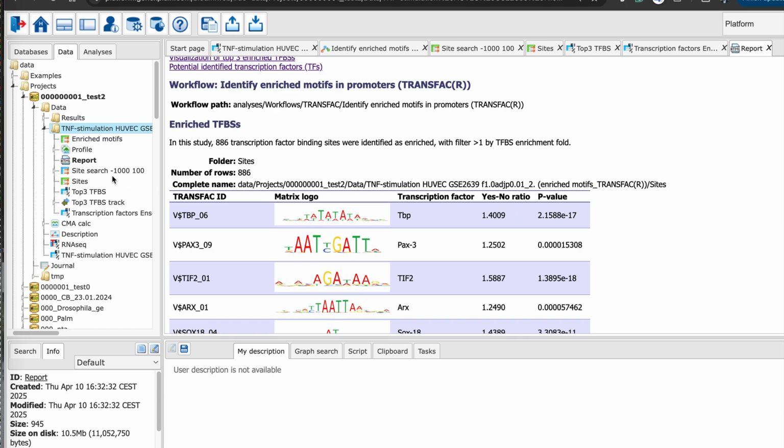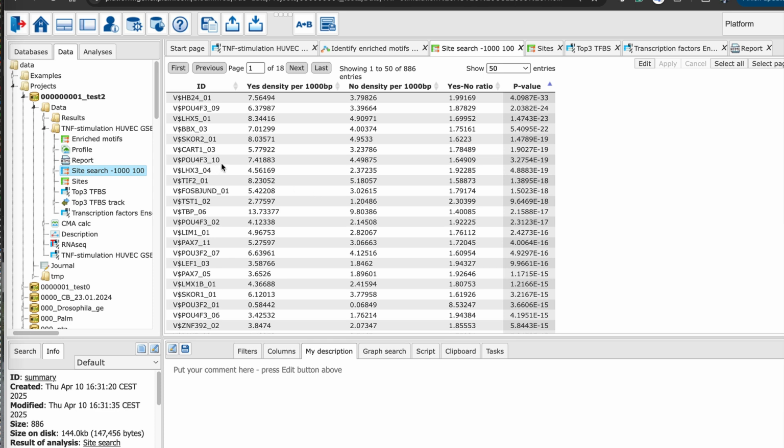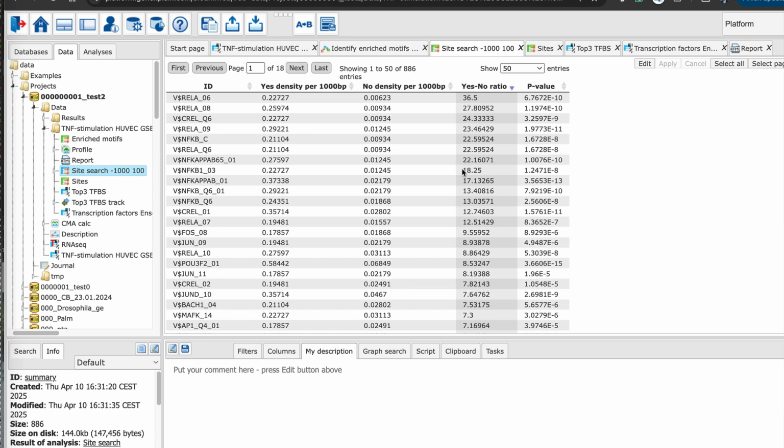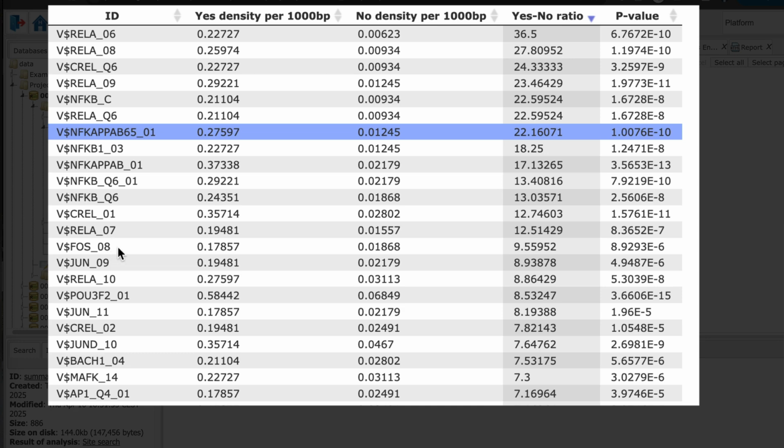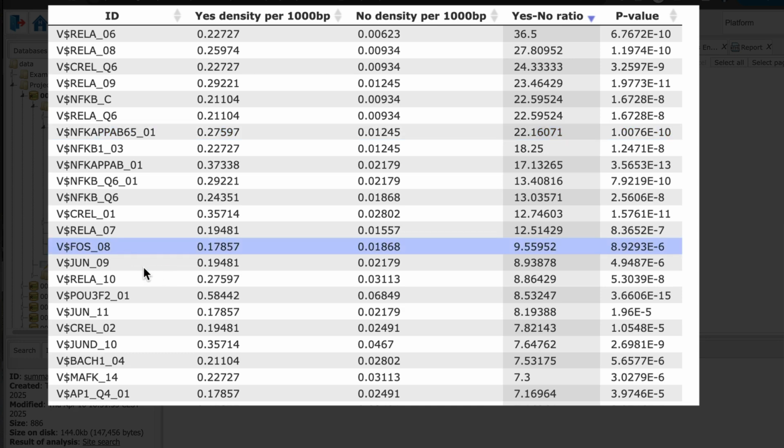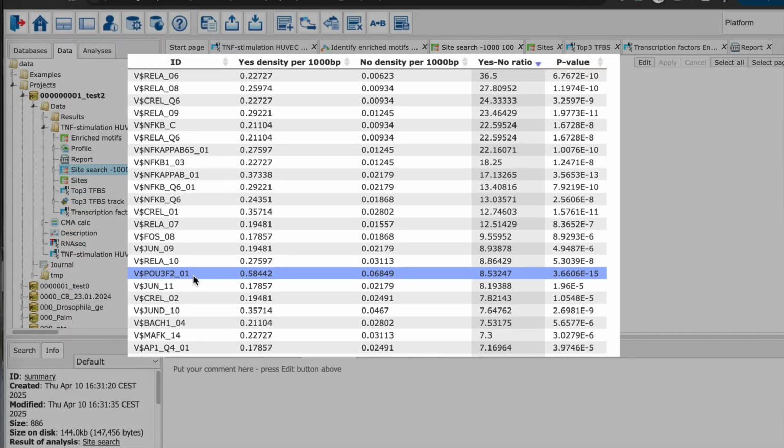So to have a better look, let's have a look at this table. Basically this is the same table, which you can sort, for instance, by yes to no ratio, and you see that the top motifs found enriched here are the motifs for RelA factor, which are factors of the NF-kappa B family. You see several of those motifs from the NF-kappa B family are at the top of this enrichment. Other motifs enriched here are for transcription factors like c-Fos and c-Jun, and for the PO factors.